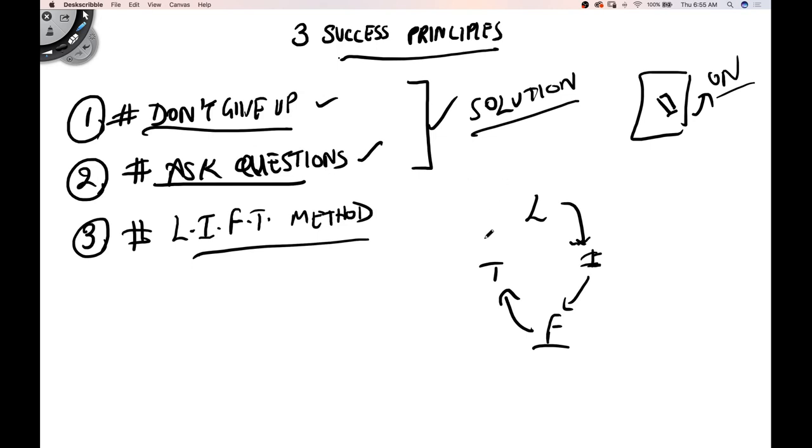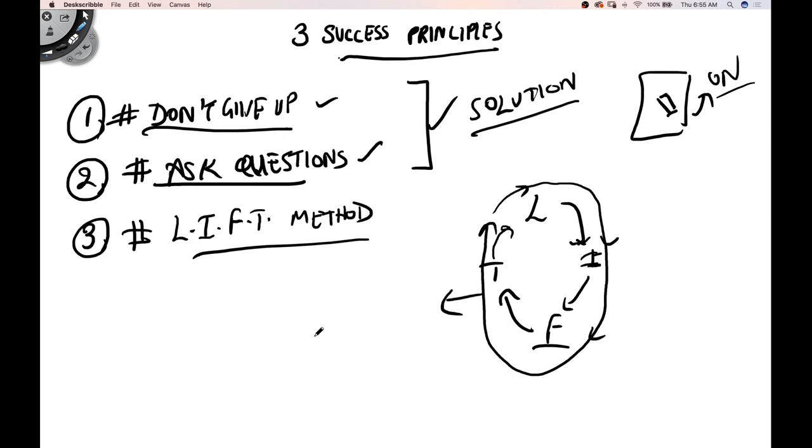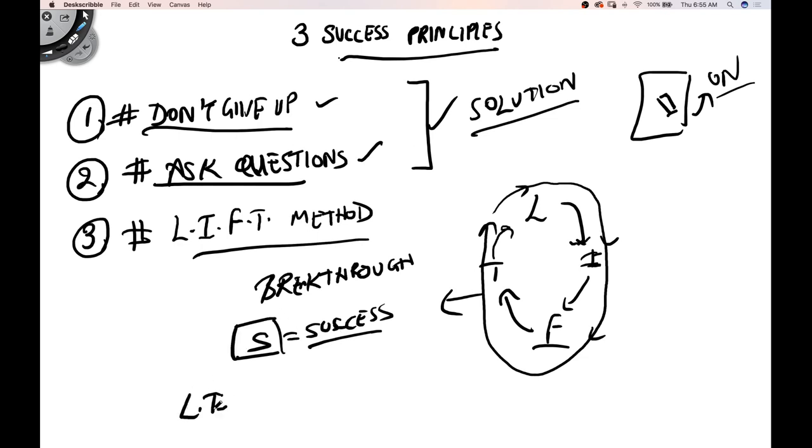And if you don't give up, what's going to happen is you'll keep going on this LIFT cycle a few times, and then suddenly you're going to see a breakthrough, and the breakthrough is going to be your success, which is S. S stands for success. And when you follow the LIFT method over and over again, you reach S, where the entire formula becomes LIFT.